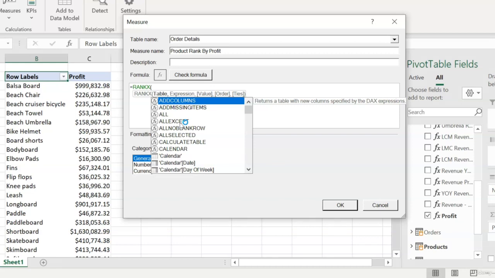RANKX ranks within the current filter context of the pivot table, which is to say for any given row in our pivot, RANKX does its ranking based on the filter context for that particular set of coordinates. So that means if we don't modify the filter context that our RANKX function is looking at, for the first row of our pivot table, for example, the row for balls aboard, we'll be ranking it against just the filter context for that particular row, which is balls aboard. So balls aboard, of course, will always be ranked number 1 of all the products that are balls aboards.